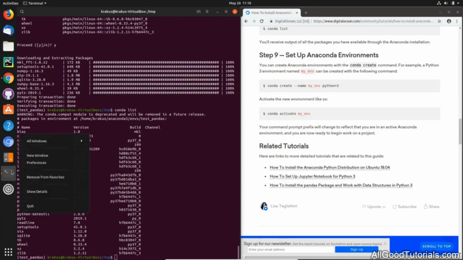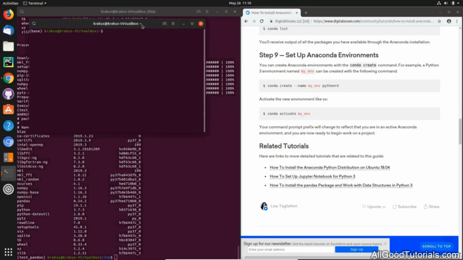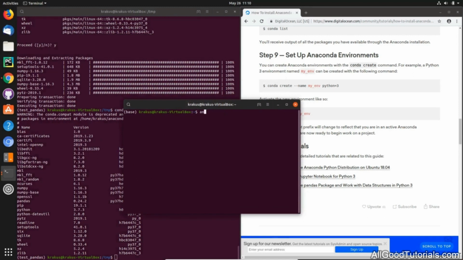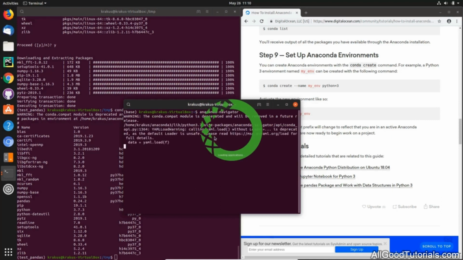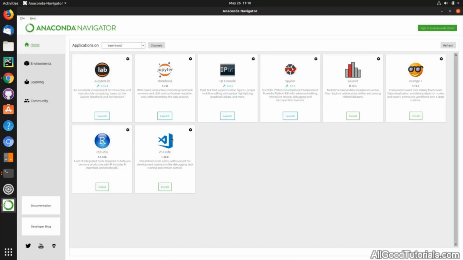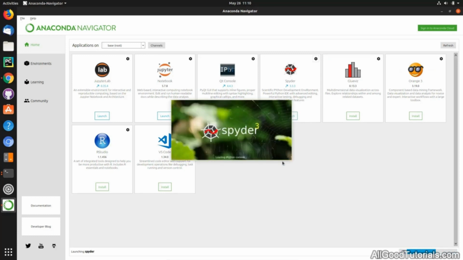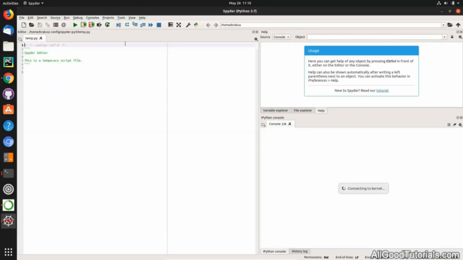Now to run Anaconda Navigator program, we can run the Anaconda Navigator command in the terminal. At this moment we start the Anaconda Navigator program and we can use this program as on Windows. Let's try running Spyder. It will start with the default settings. Okay, that's all. We are ready to go further.